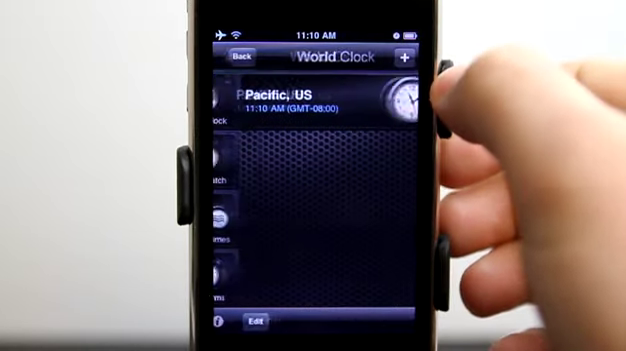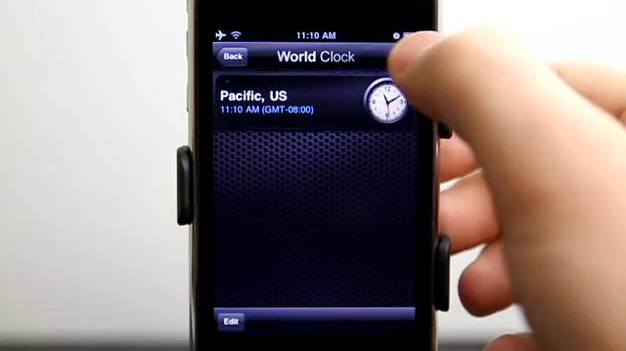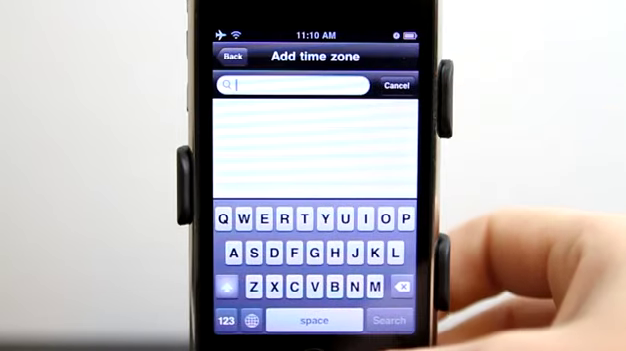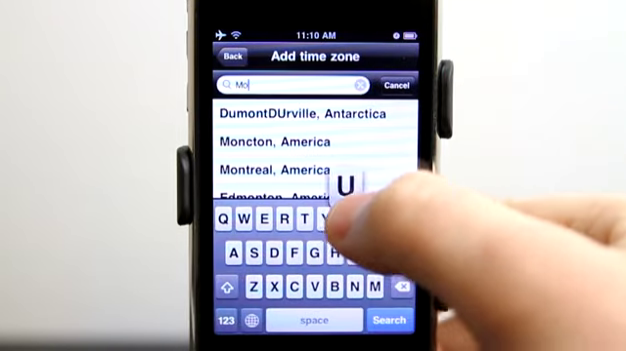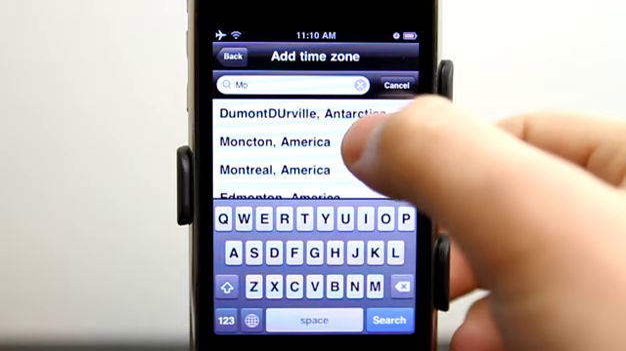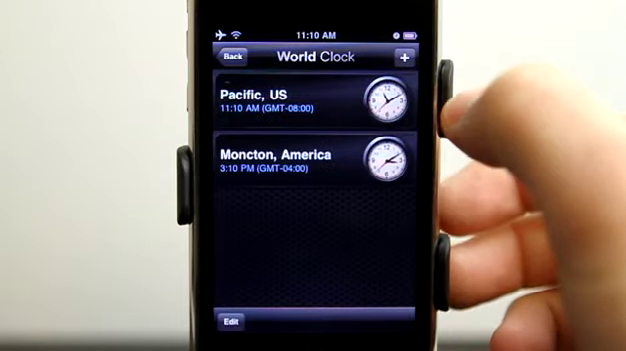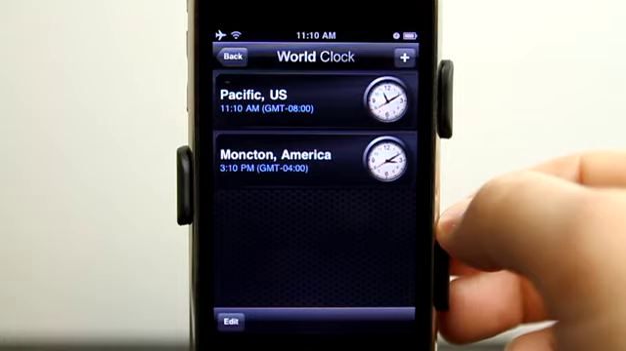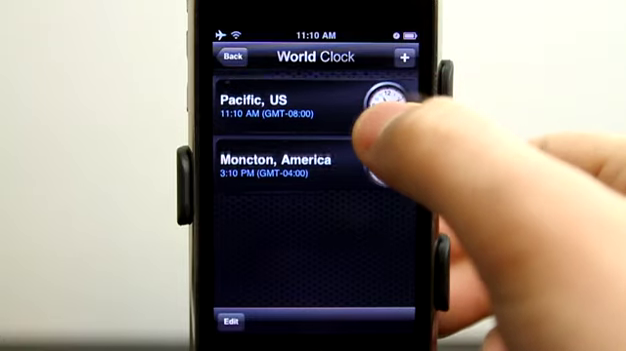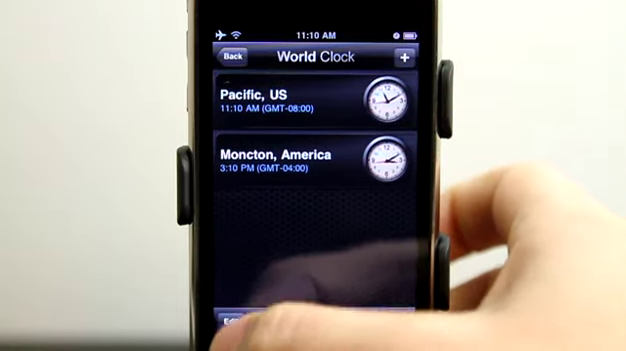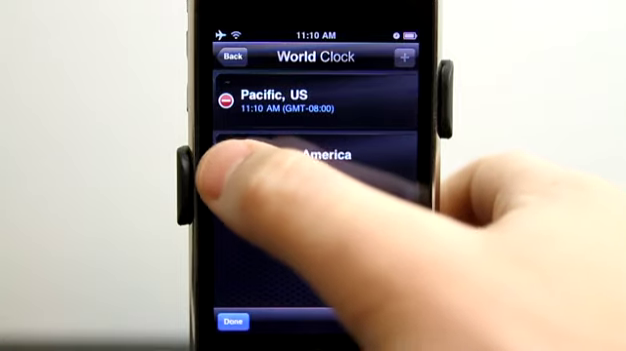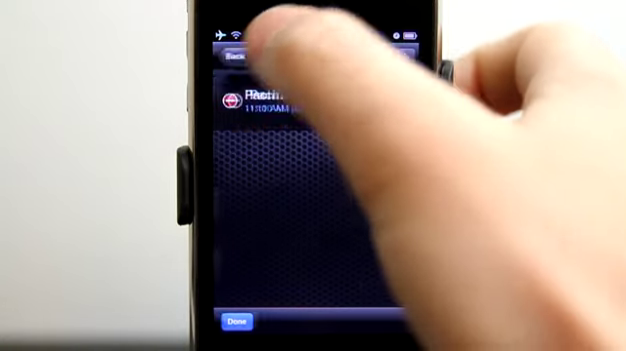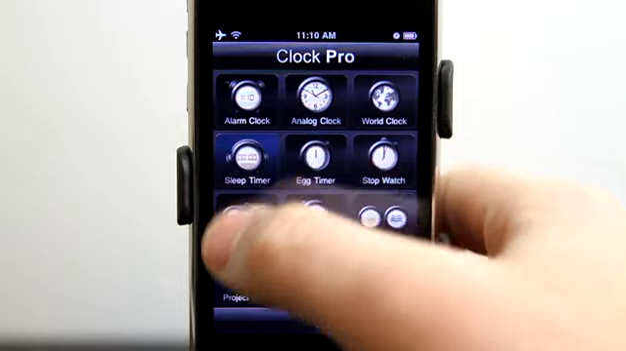So we also have a world clock, easy to set up with multiple clocks here for time zones. We can set up one for different time zones just by tapping and typing in a search, and we have another clock here. And of course we can edit these just by simply tapping edit and deleting them if we don't need them anymore. So let's go ahead and hit back, take a look at our sleep timer.